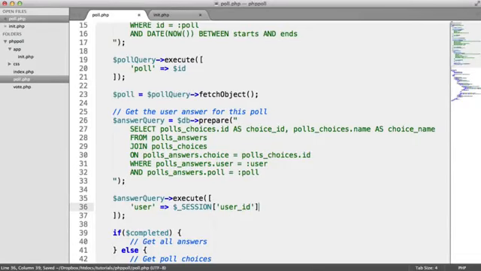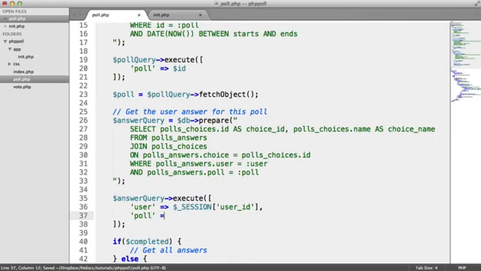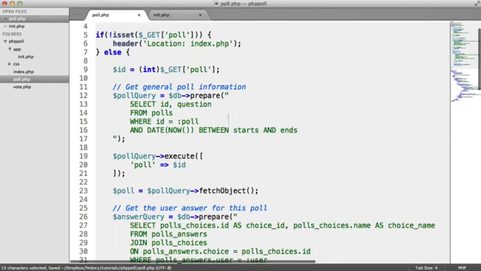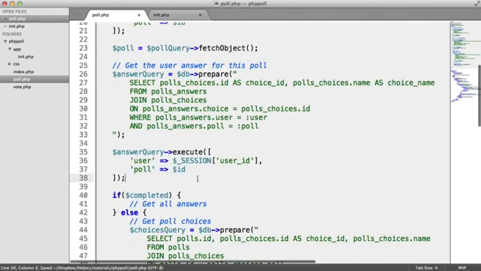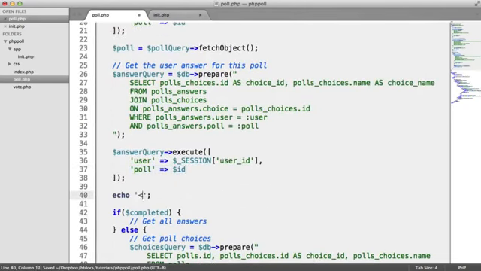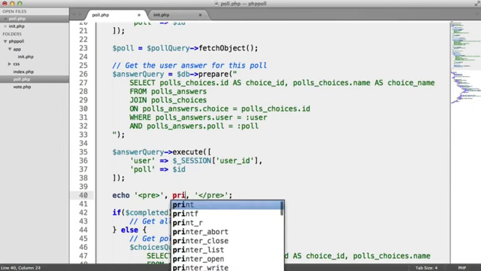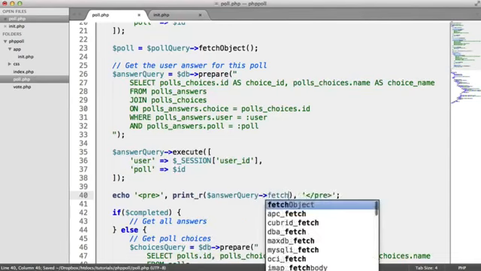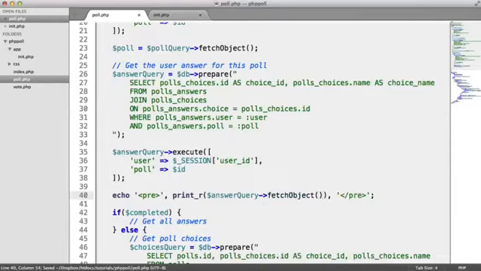And we're not checking the user's logged in, by the way, but that's sort of up to you in the way that you handle authentication, if you have it. And then we pop in the poll as well, which is represented by the ID variable up here. So let's do some pre-tags to preserve the formatting there. And let's do a print_r on answer query, and we'll fetch an object here.